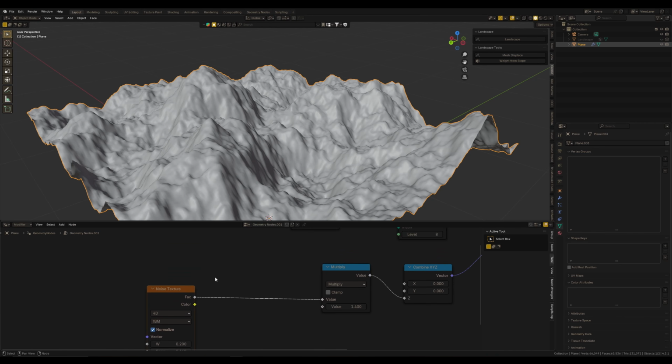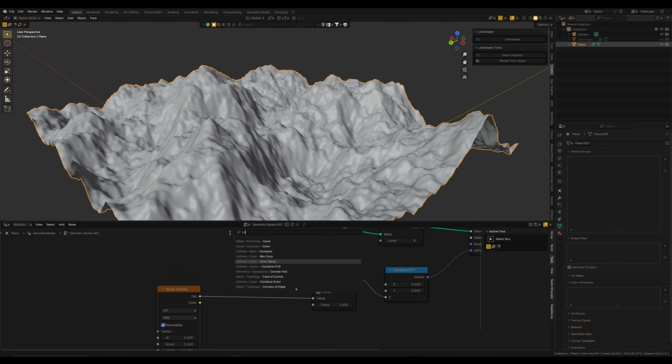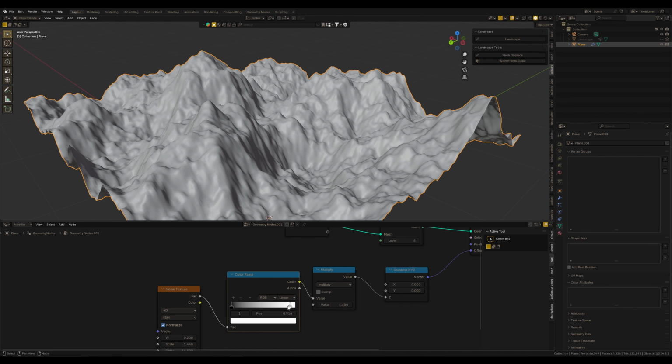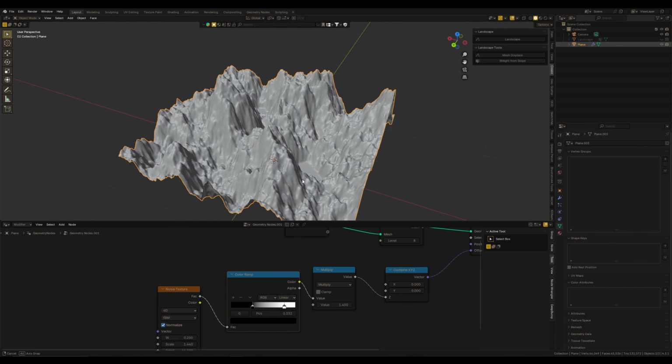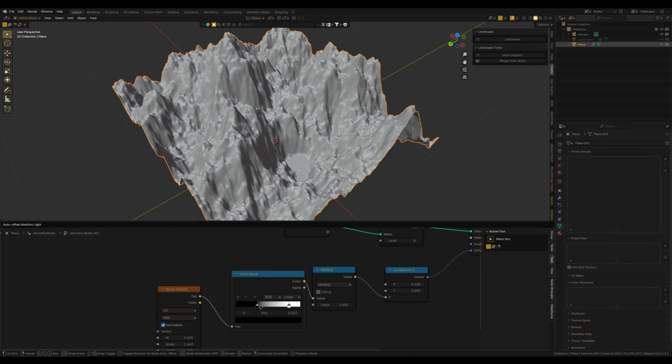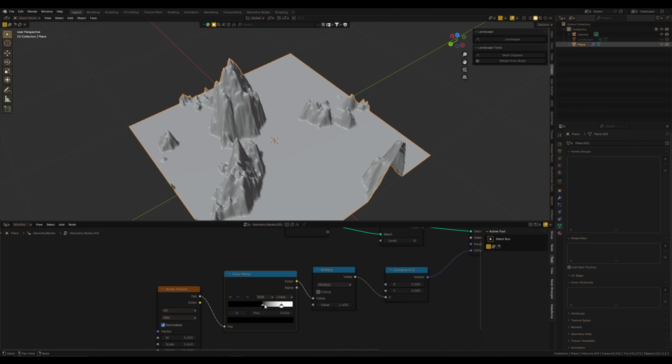Yeah, I would rather prefer to add a color ramp after the noise texture, and using this color ramp we can select the range of the noise texture to make mountains and flat ground or maybe water surface.